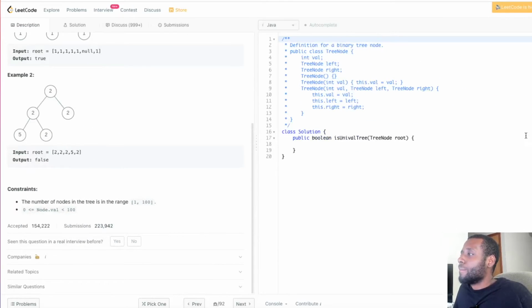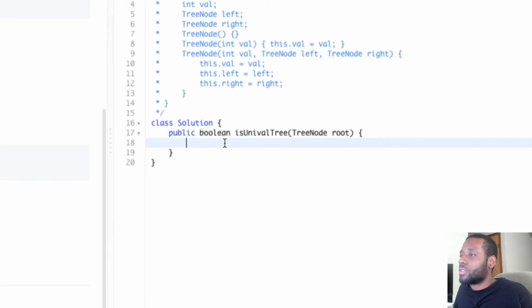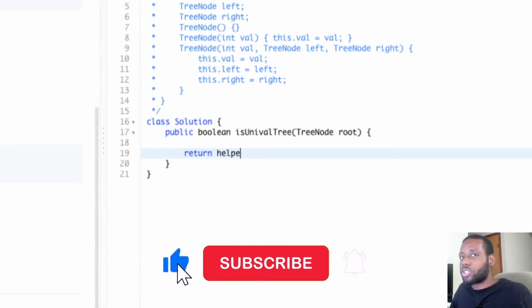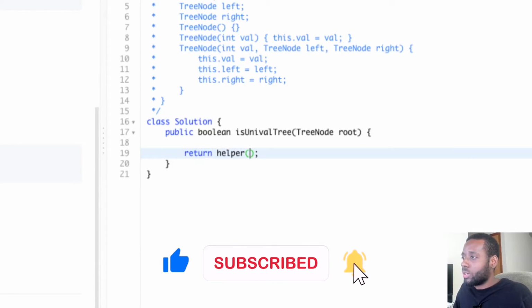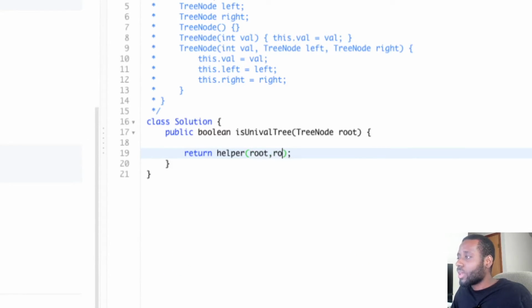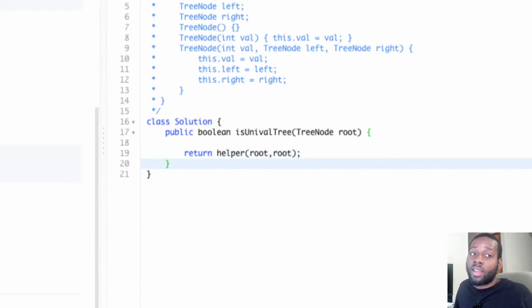So let's quickly implement it. Pretty much, we're going to be using a helper function, which is what I've used in a lot of the problems that we've done on this channel. I've used that a lot on this channel.